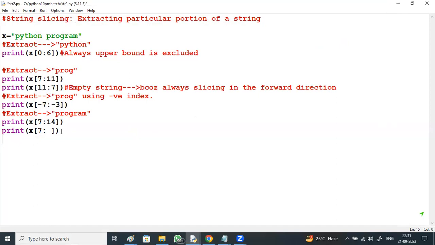Sir, when multiple strings are there, does this upper bound 0 work or not? Upper bound or lower bound? The last one, print x of 7 column. If you see here, this won't work in such case. Anytime this is the last word, in that last word, start with 7. And if you don't give the upper bound, it will read up to the end of the string. The entire word, program, it prints.